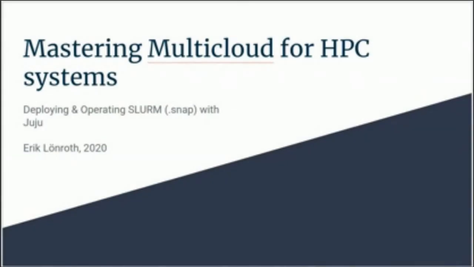Hello and welcome to the session on Mastering Multicloud for HPC Systems. My name is Erik Lönroth and I'm the technical lead for Scania HPC Systems, and I've been working in that particular role for about a decade now and gained significant experience in various fields that surround our industry. I've also come to work with a bunch of software systems besides that, touching on cloud technologies, infrastructure, and a lot of open source components that constitute what is today a modern data center.